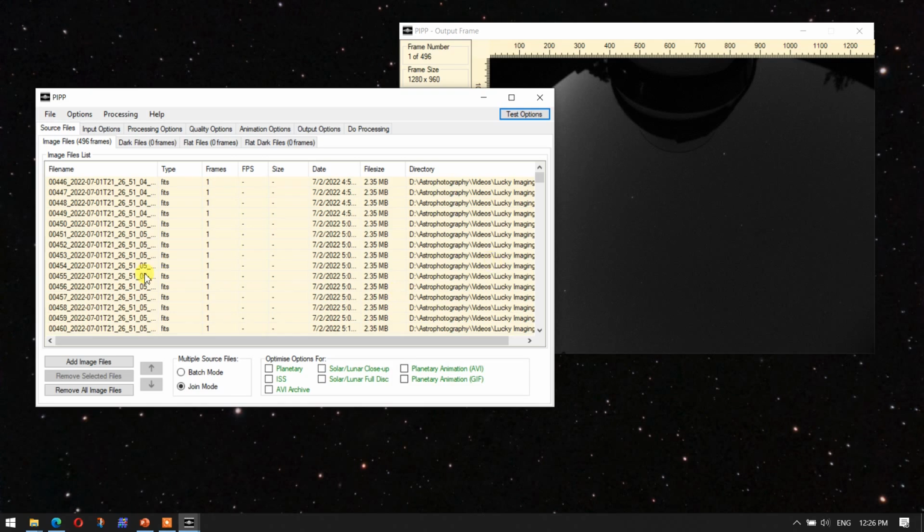One of the first things you want to be careful of is to make sure these are in numerical order, and here they look like they're reversed. So I'm going to tap on the file name, and then that will list them all in the order that they were taken, all the way down from 1 to 496. Now we can step through these tabs here and adjust whatever settings we need in order to get the video that we ultimately want to see.